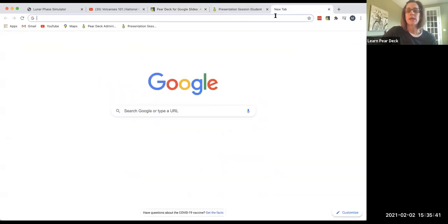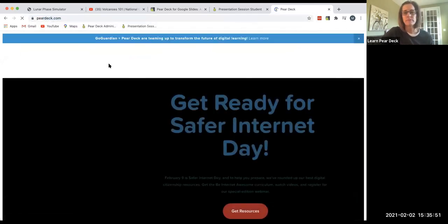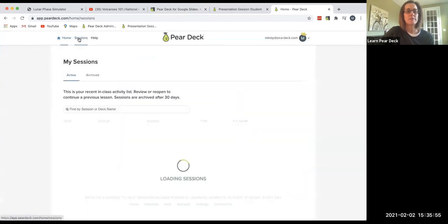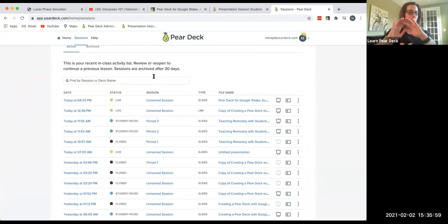In my Sessions tab, I'm going to go back to my Pear Deck account. You have a Sessions tab in your Pear Deck account. And within this tab is housed all your sessions. So every single session that you start is going to show up in here. This is our one that we're currently in, that's live. I could also name my session here by clicking on the More Actions button.